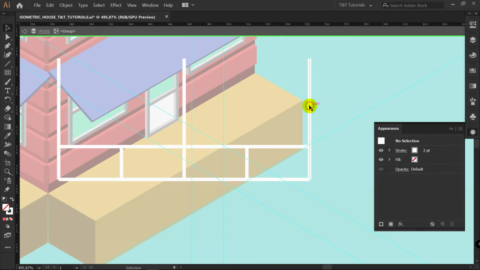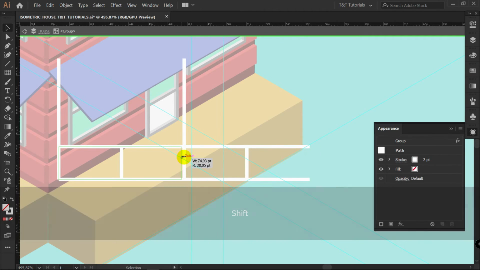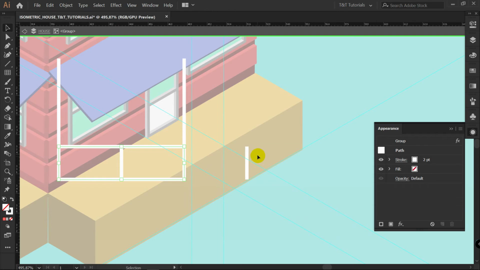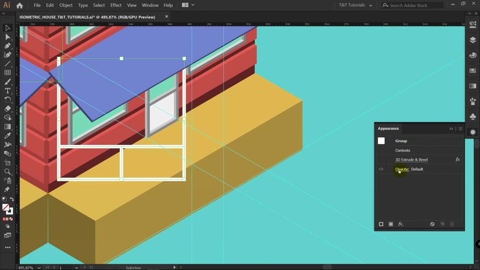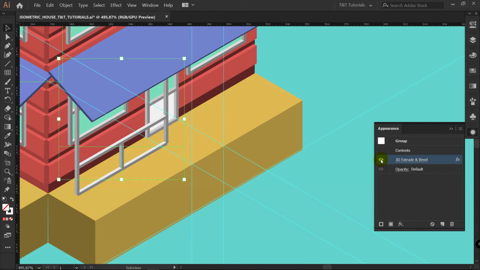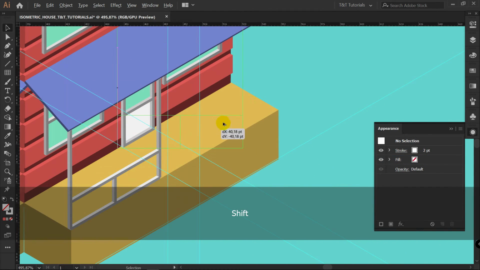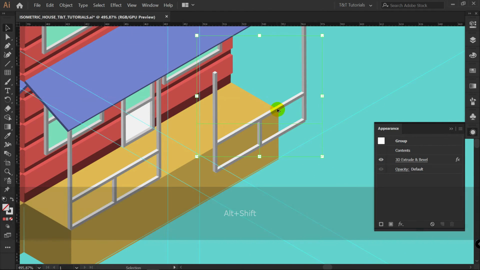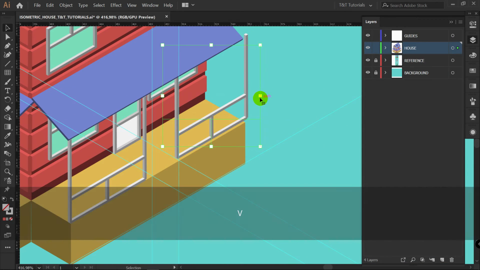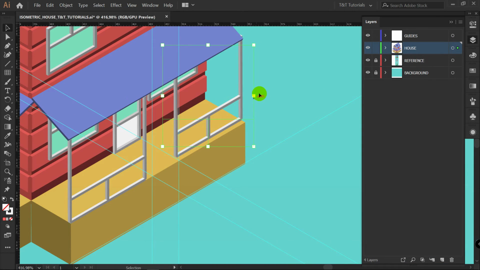Let's double-click on this group to isolate it. Delete this part. Make these 2 lines shorter. And delete this line. After this, let's make 3D effect visible again. Now let's duplicate this object here, and match this width.